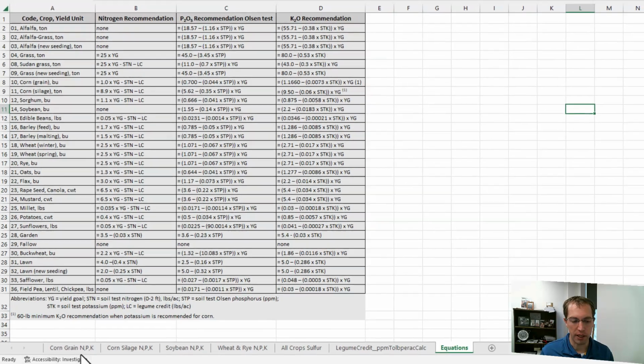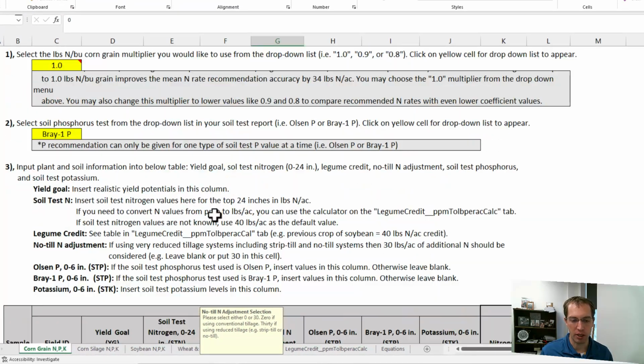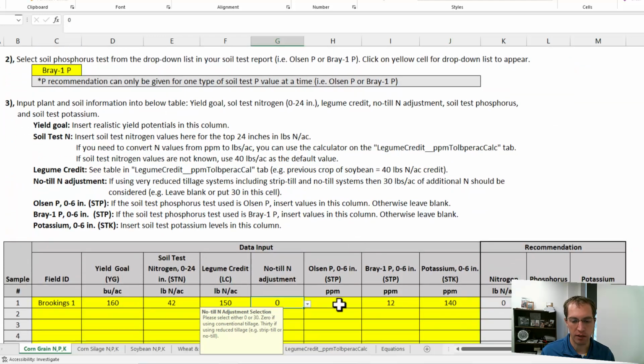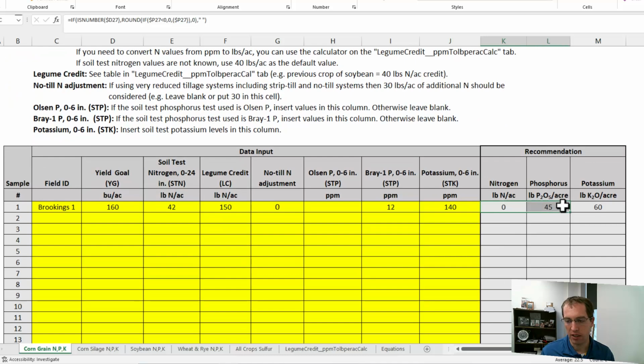So I really hope that this helps you kind of understand how we can use these different calculators to help input that information and then get back these nitrogen, phosphorus, and potassium rates, as well as sulfur, using our other spreadsheet.